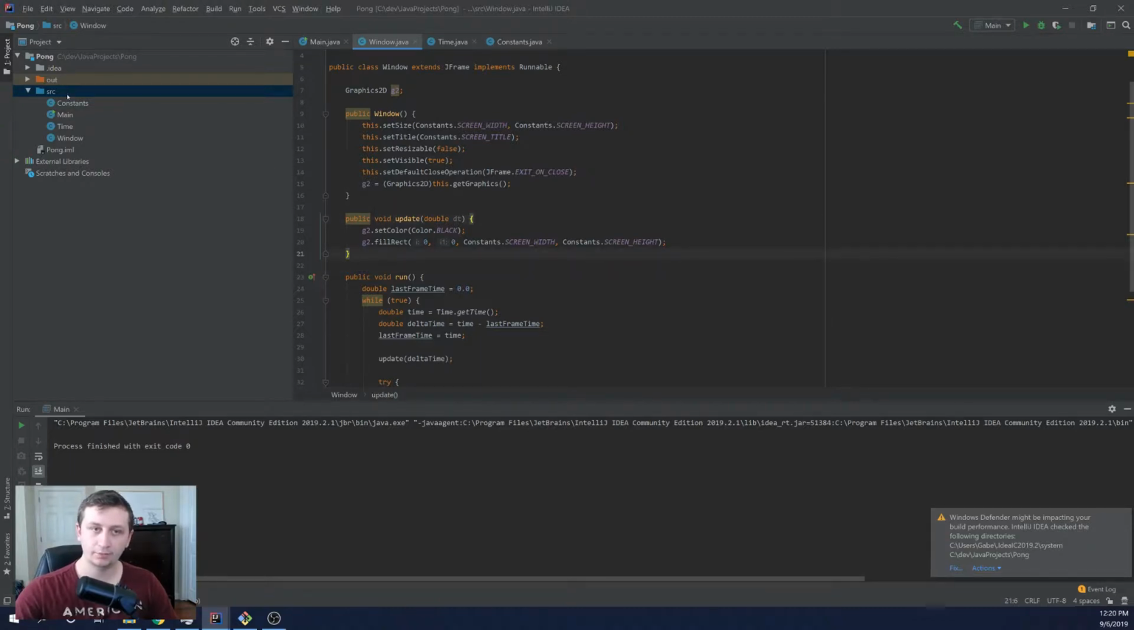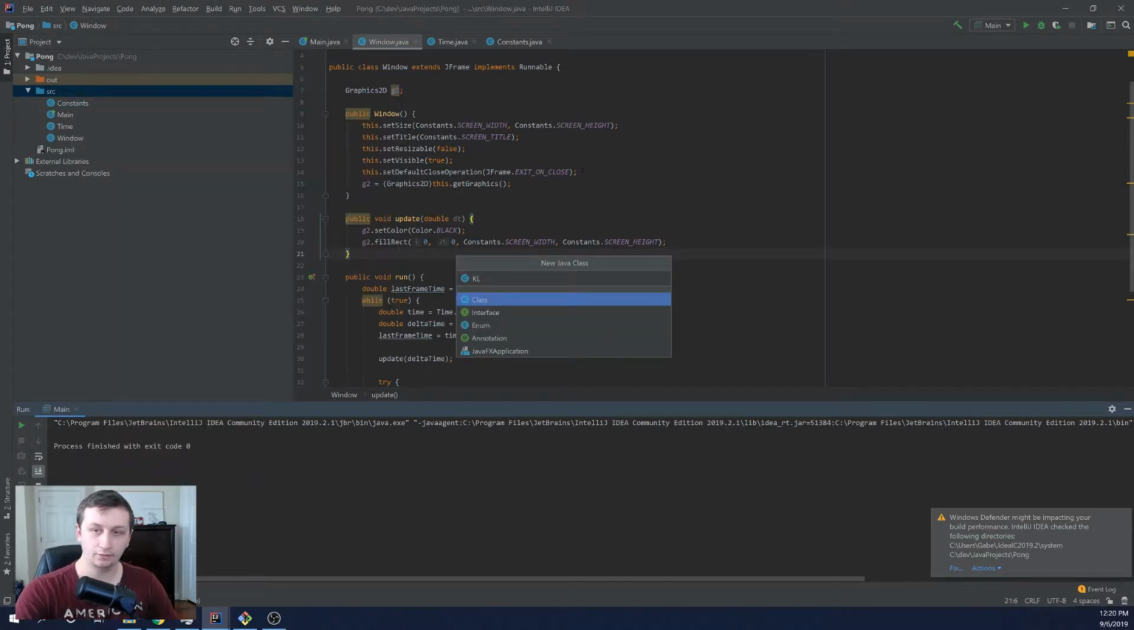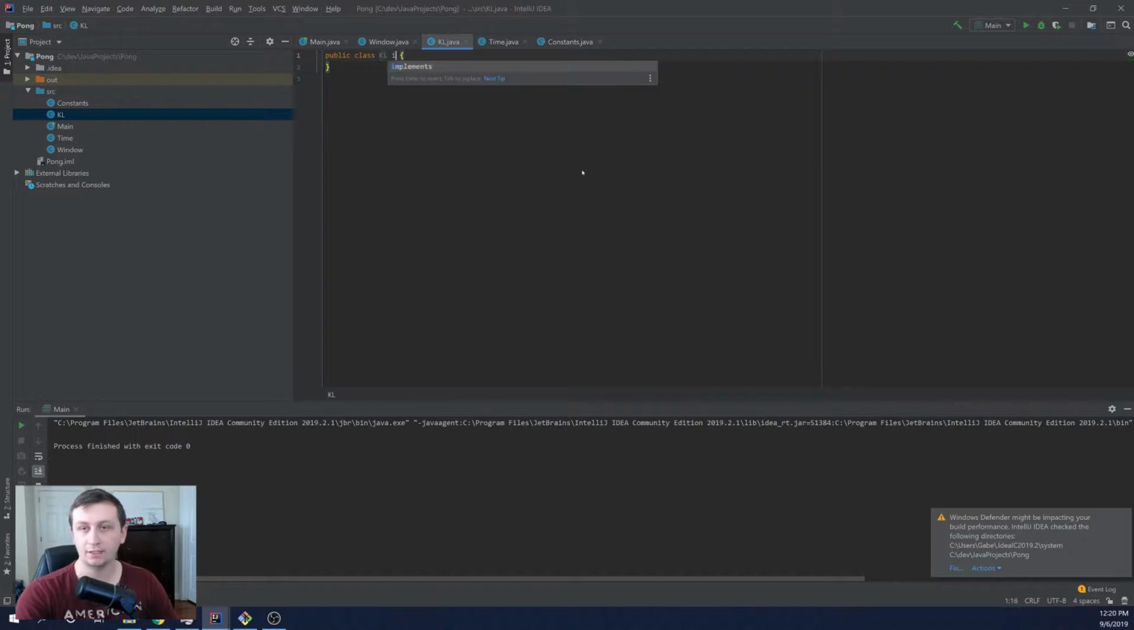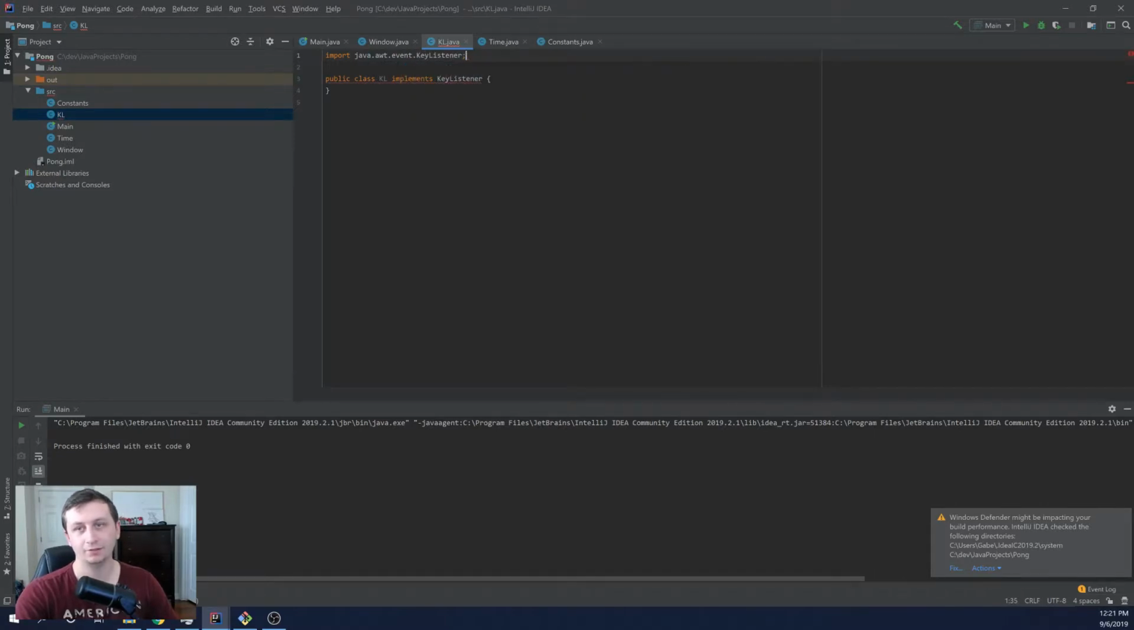Okay, so what I'm going to start off with is creating a class for this. We'll call this KL for KeyListener. The reason we can't call it KeyListener is because, as you'll see, we are actually implementing a Java library called KeyListener, and so we would have a naming issue there. We will import this from java.awt.event.KeyListener. Okay, there we go.